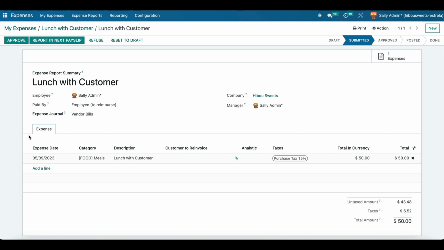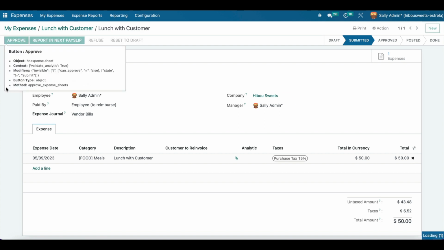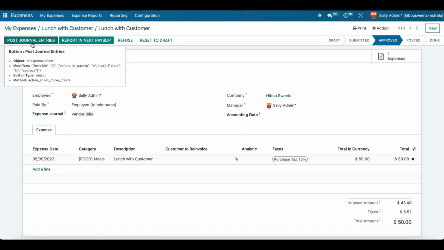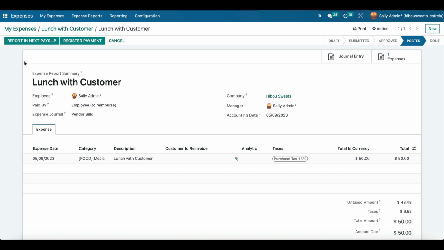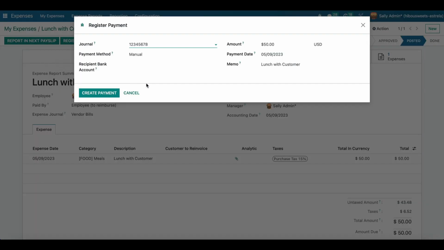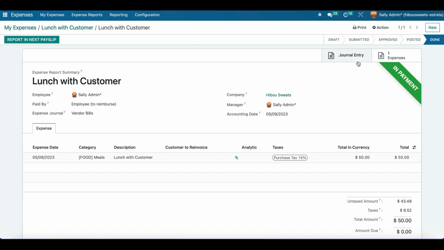So we're going to pretend to be a manager for a second, and we are going to approve this. Once this is approved, it can be posted on the journal entries or report in the next payslip. So in this case we're just going to post it to our journal entries. It's been posted. We're going to register the payment. And done. And that's it for this video.